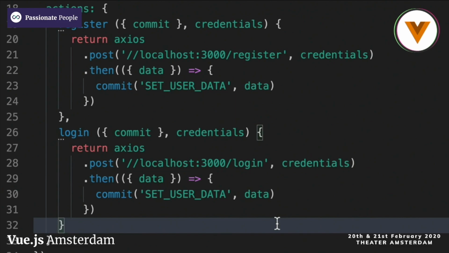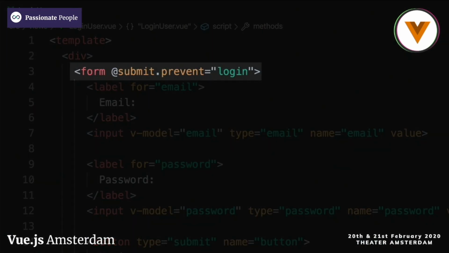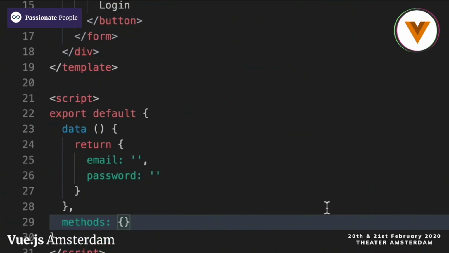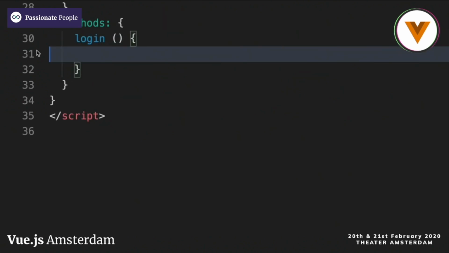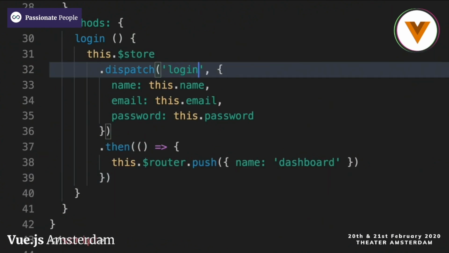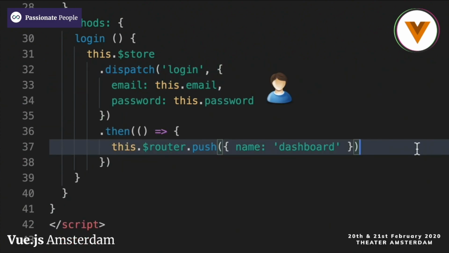Of course, we need to dispatch the login action from the login user component, which contains that form. When the form is submitted, we're running this method, which, as you might imagine, can be very similar to the register method we wrote within our register component. So I will paste that in and change the action name that we're dispatching to login. We don't need the name here in terms of our form data. And we are still redirecting to the dashboard.